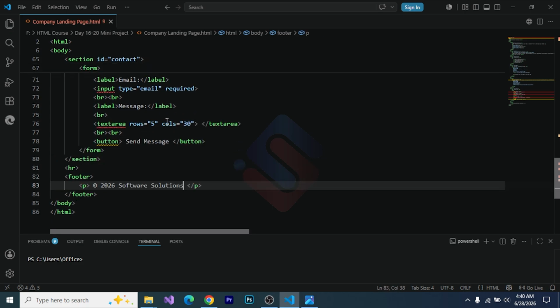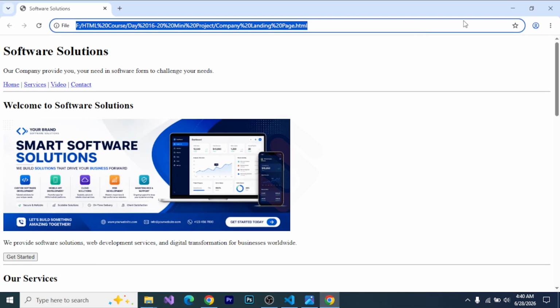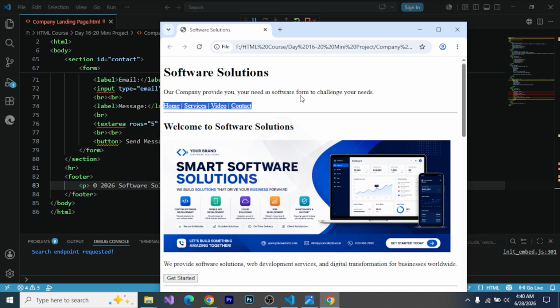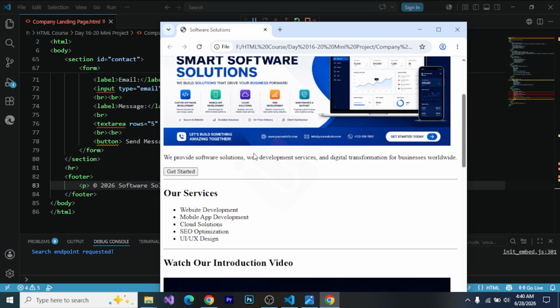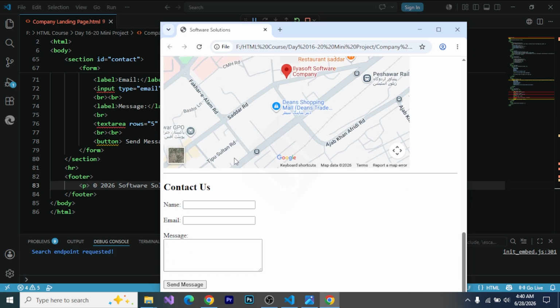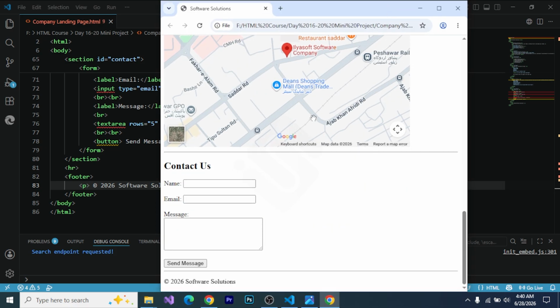So let's run it in a browser. So this is the heading, this is the tab heading, and then the heading, then the company description. Here is the navigation menu, and that is the banner. Then this is the services. Here is the intro video, and that is our location. And here is the contact form, and last this is the footer.